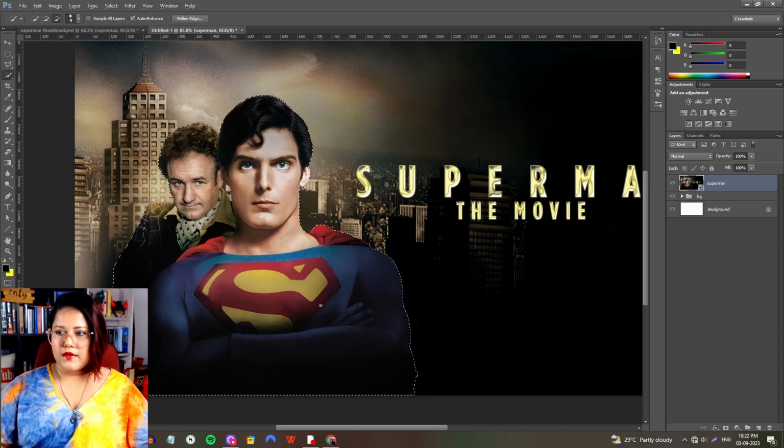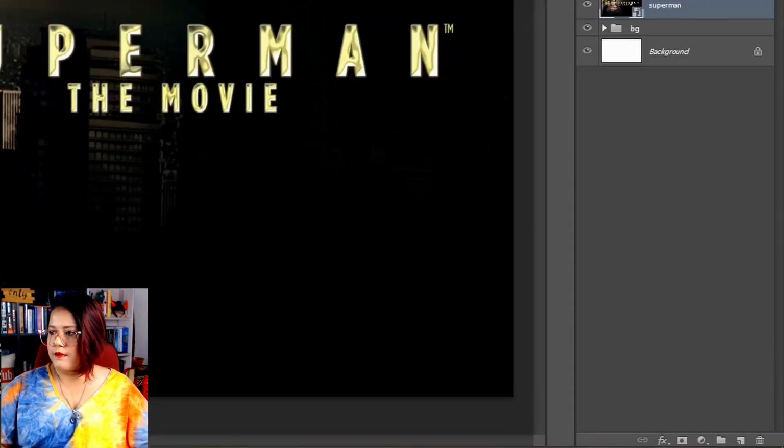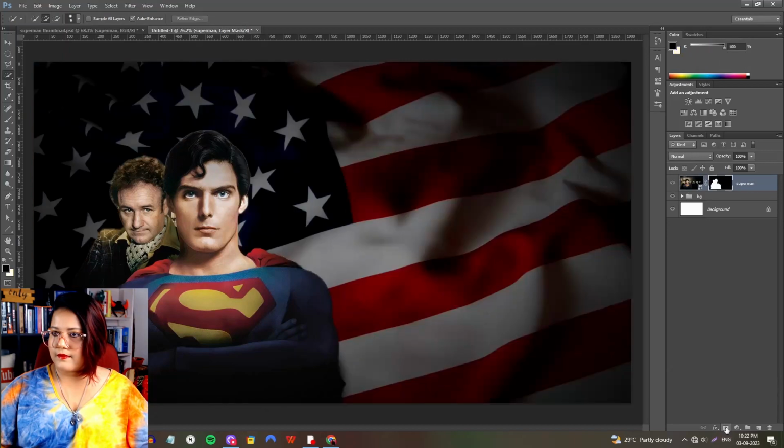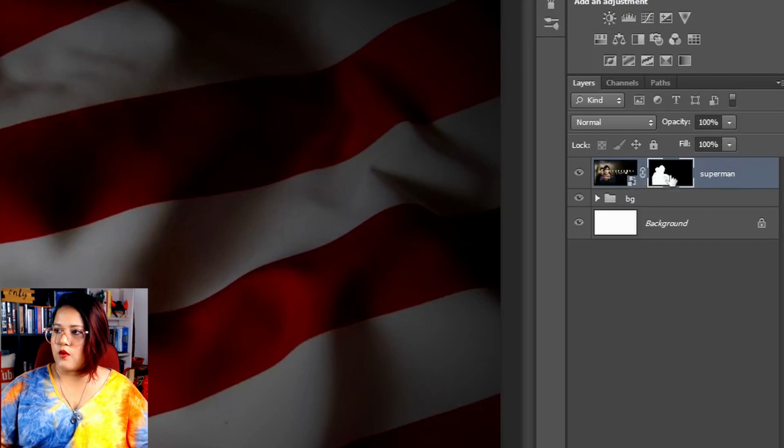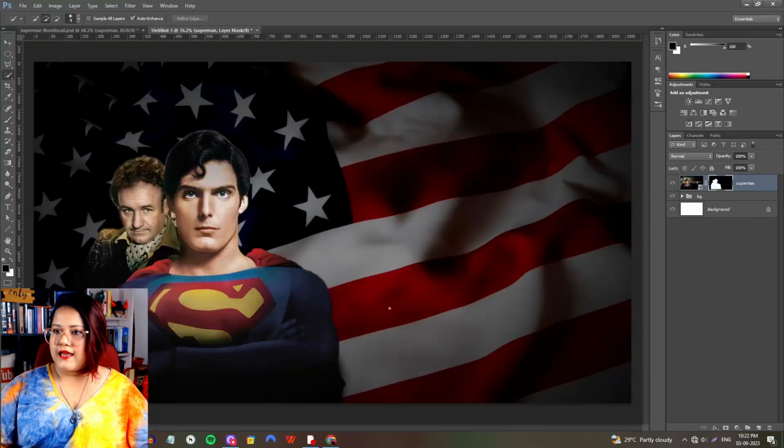So what I'm going to do is go here to the right and hit this, add layer mask. Now it has cut out the thing that I want. As you can see, it has cut out the subject here in the white on the right side, and the rest of it has been removed.